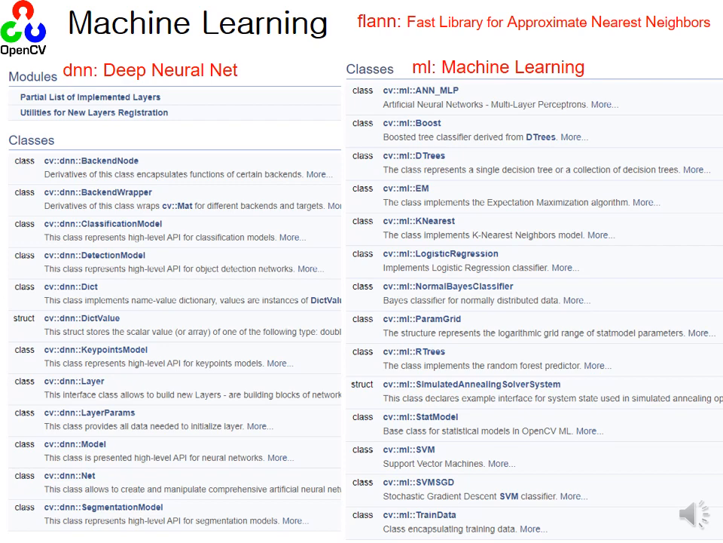Machine learning algorithms are included in OpenCV. The DNN class includes the Deep Learning Neural Network module, the ML class includes the Machine Learning module, and the FLANN class includes the Fast Library for Approximate Nearest Neighbor module. If you want to develop a machine learning program using OpenCV modules, please visit the manual and tutorials on this library.